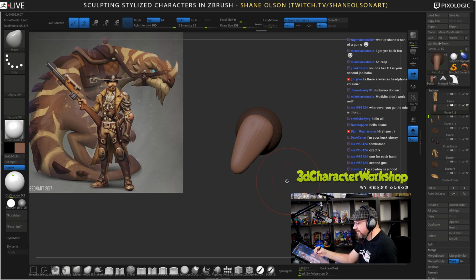Blocking out the dinosaur. Oh, I gotta make sure he's facing forward. Okay, yep.